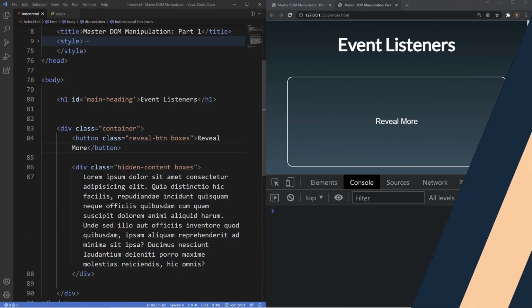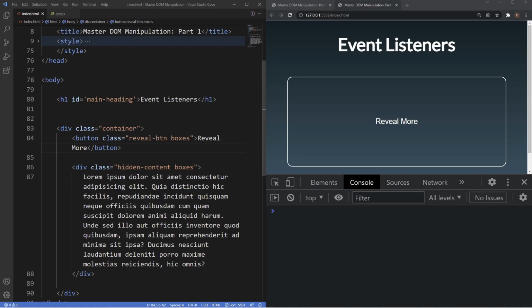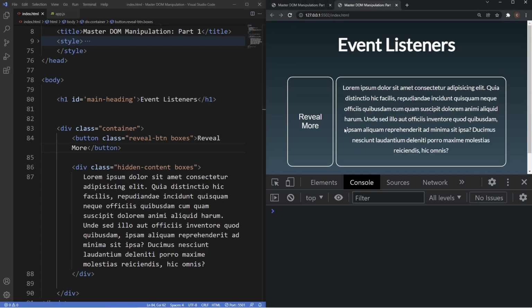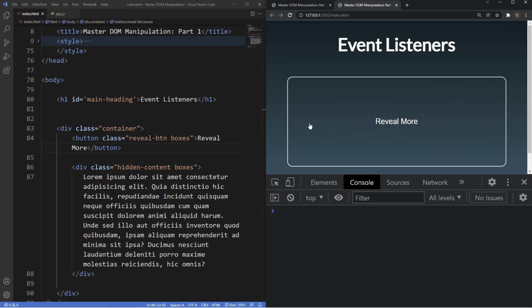Alright guys, so the really cool thing about event listeners is that we can combine them with CSS and other JavaScript tools to create interactive and fun constructs, which for this part of the tutorial is our simple example here where we have a button, and then when I click on this button you can see it reveals more text, and if I click on the button again it hides the text.